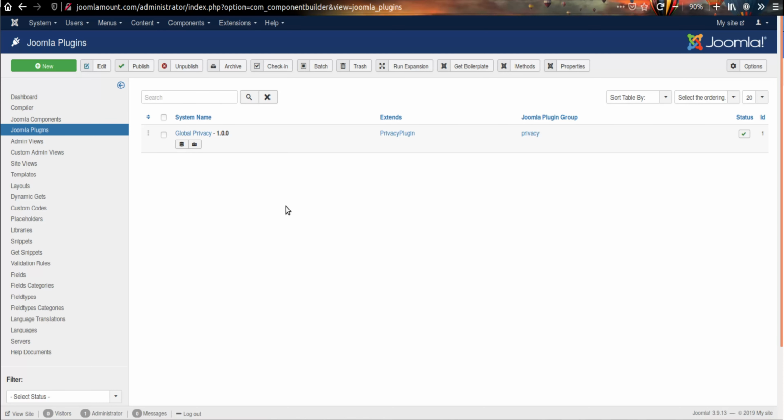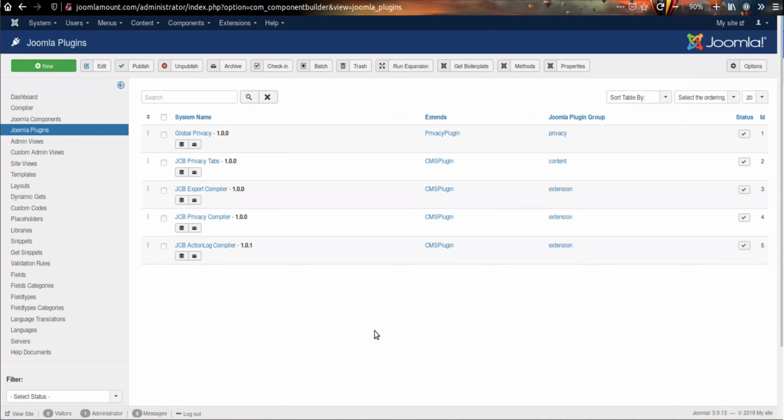So how would that look different? Well, it will basically do the following. And so you see that it's added the privacy tab, the export compiler, the privacy compiler, and a new one, the export compiler is the new one, and an action log compiler. Now the export compiler adds a specific feature which I will explain in another tutorial, but it is one of the plugins for December to be released as part of the Pro membership.